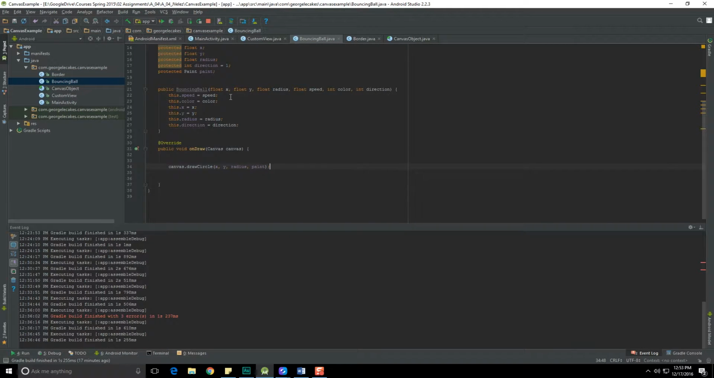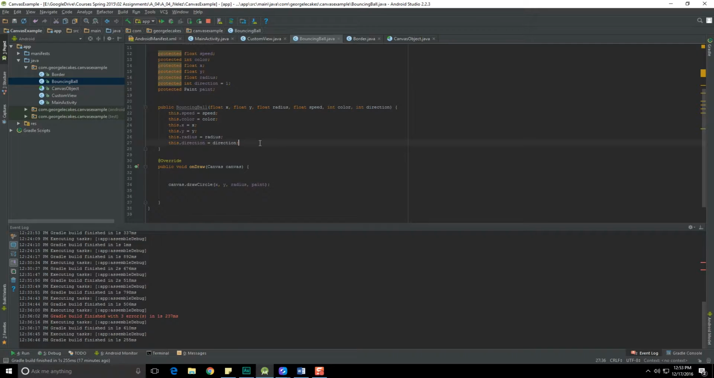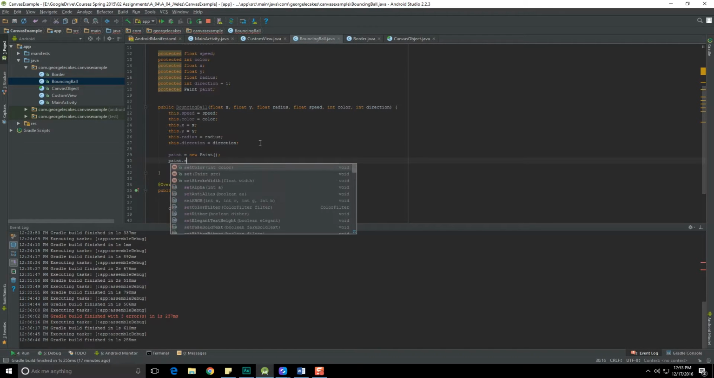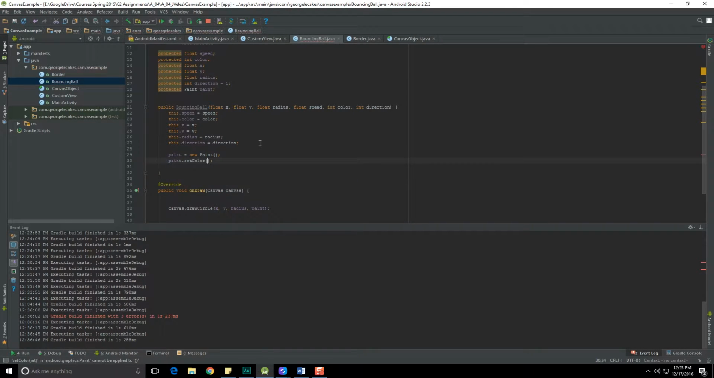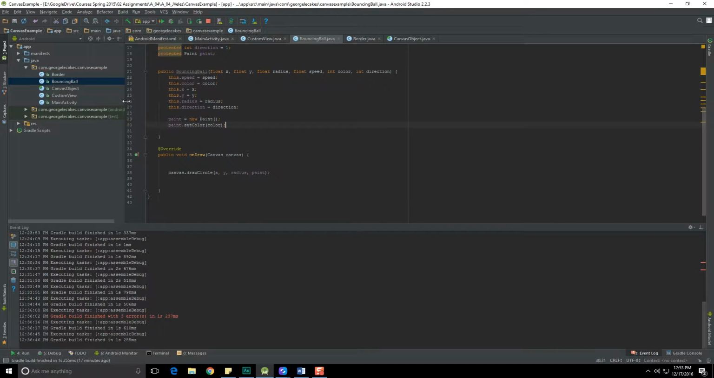Now up here, we haven't done anything with paint, and we probably should prime that. So let's make sure we create a new paint object. Paint is equal to new paint, and paint.setColor. And the color is going to be whatever that color was that was passed in. So we'll do that right there. And now our paint object will work properly down here in our draw circle portion.